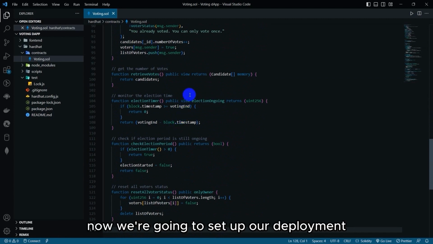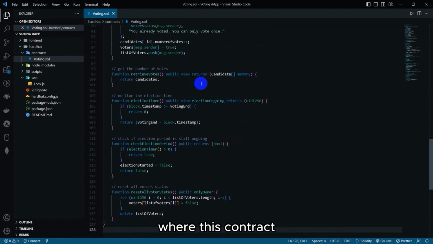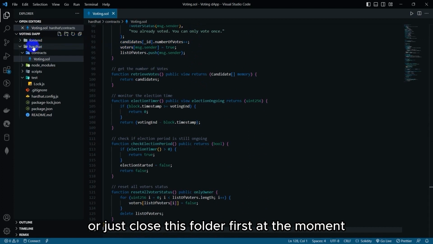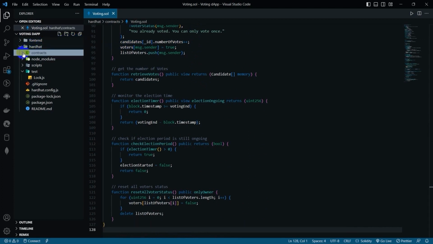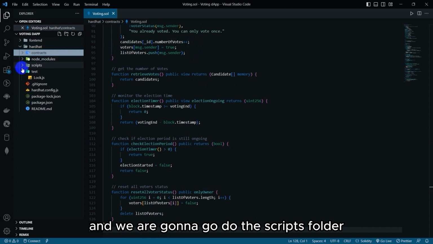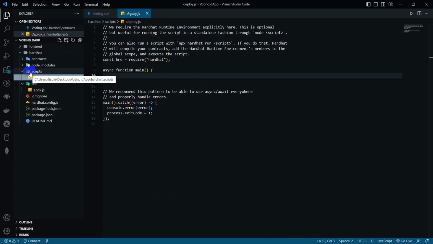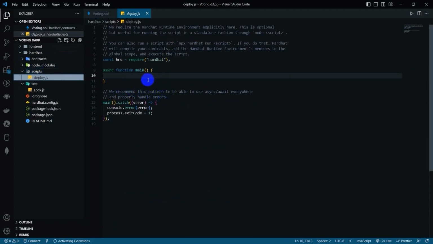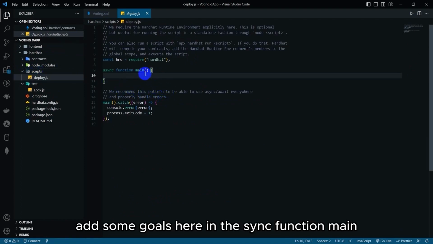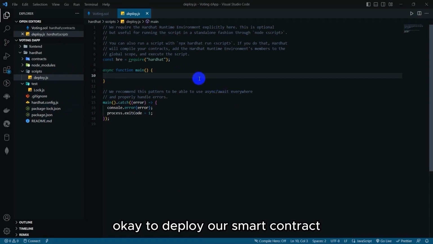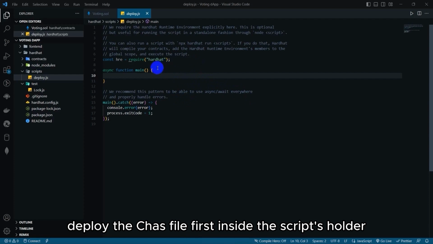Now we're going to set up our deployment for this contract. And for that, we'll just close this folder first at the moment. And we're gonna go to the scripts folder here and go to deploy.js. We need to add some code here in the async function main. And after that, we're gonna configure something in here. So let's start.